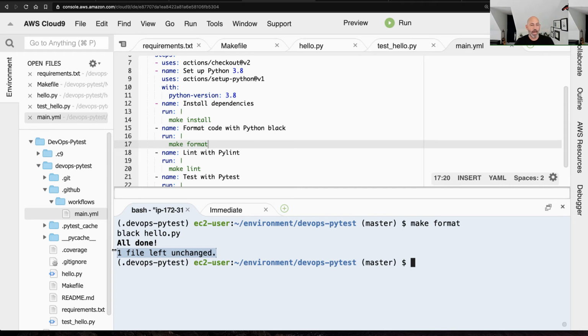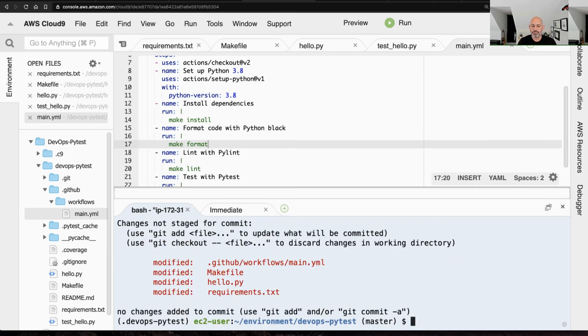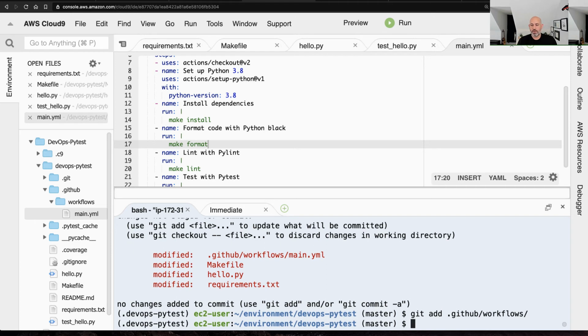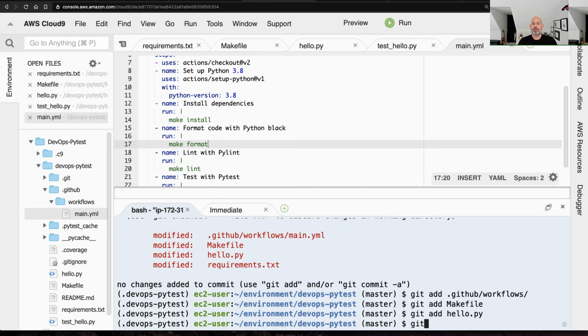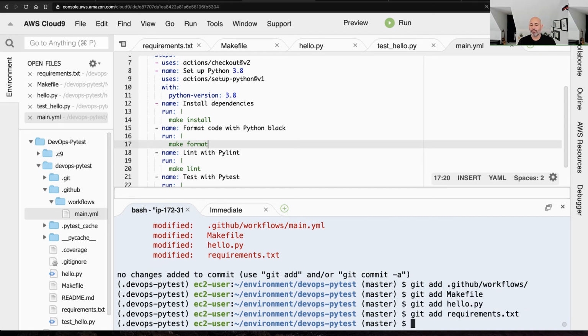So I can always look at that inside of my build process and double check that my code is being formatted correctly as well. So we'll go ahead and say git status. And again, we changed the Makefile, the hello file, the requirements, and the GitHub Actions. So we'll say git add .github/workflows, and then git add Makefile, git add hello, and then git add requirements. There we go.